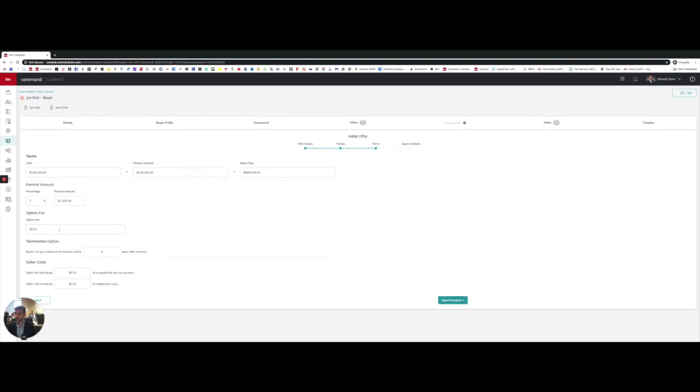Next, we have the option period, and it's separated into two fields. First is the option fee. So in this case, we're going to say it's $250. Okay. And it is for the term is for 10 days. All right. So we have $250 for 10 days is the option period.